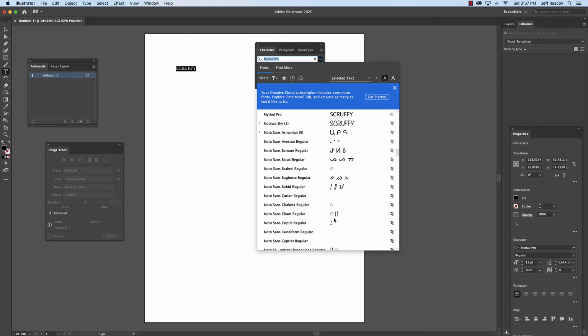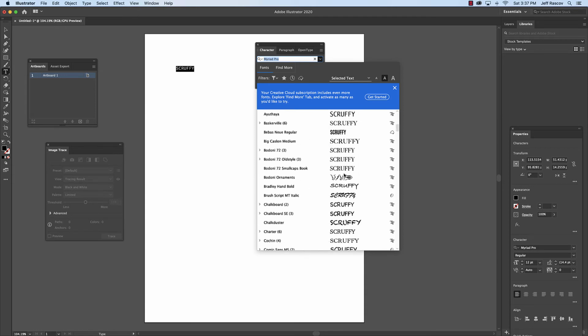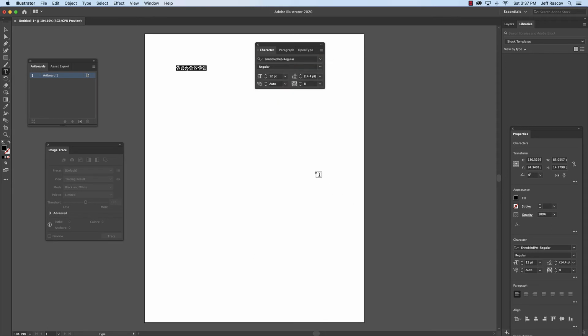Maybe I guess I can use my old font. I don't know what happens to the paws. Oh, here they are. They're Scruffy. So here's my paws. Maybe I'll make it a little bit bigger.